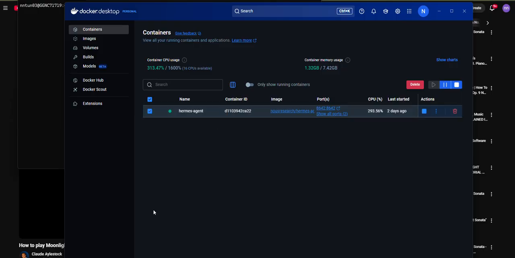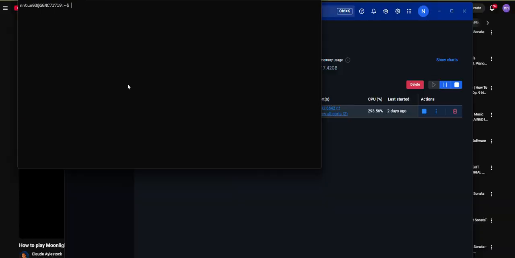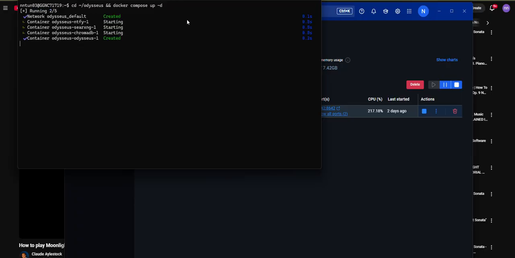See, it's not running here. Only Hermes is running. So let's CD and run one time. CD and docker compose up. There you go.